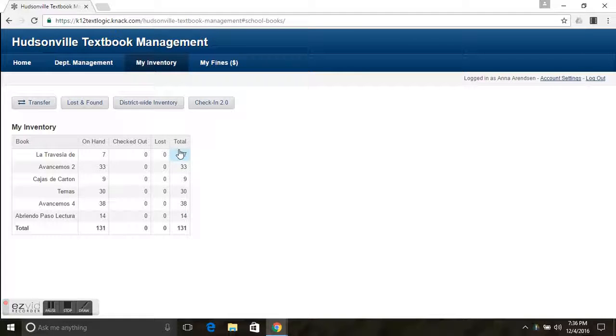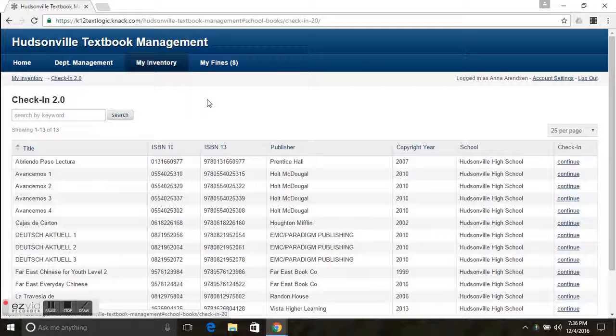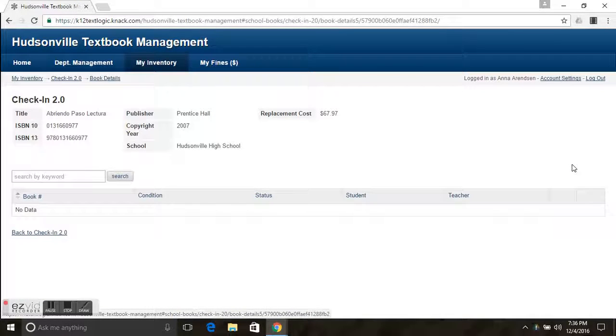But the next thing I would like to get into is check-in 2.0. So say a student transfers to your classroom that has another teacher's book that has been passed out to them. You will be able to check that book in as if it is your own. As of right now, no books have been checked out, and that is why you currently do not see any books to check in on this page.